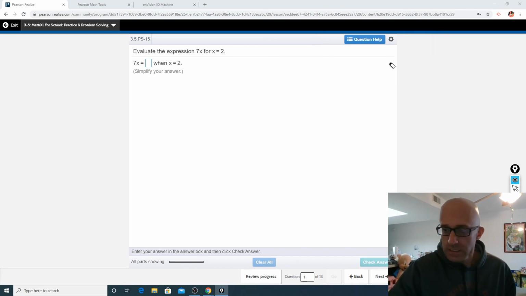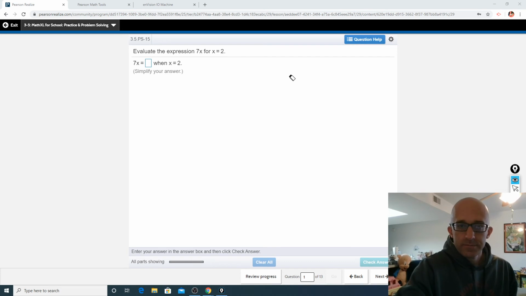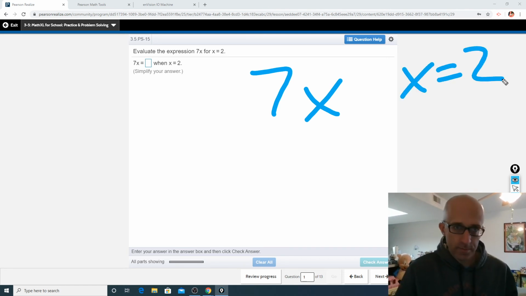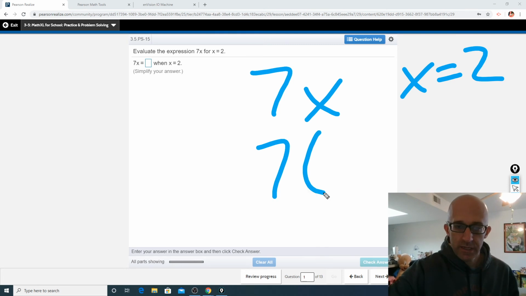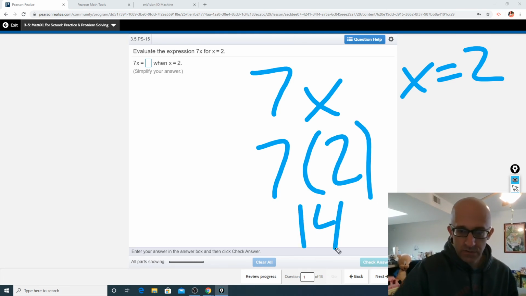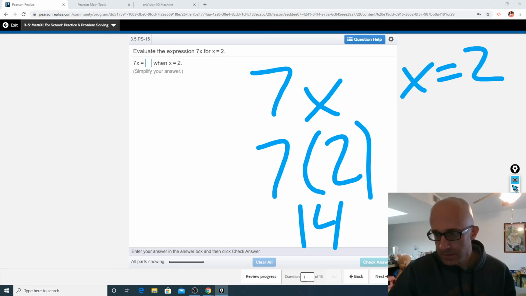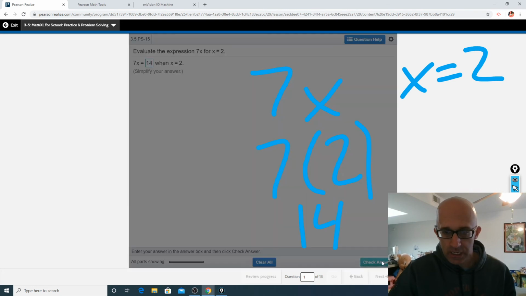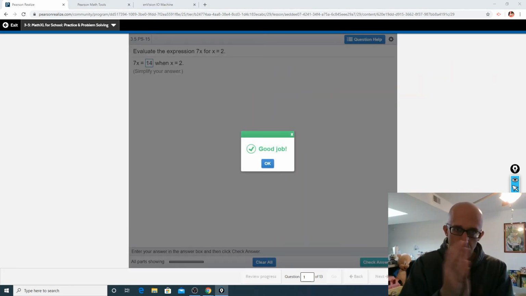So let me erase, and let me type in here 7x. If you have the expression 7x and x equals 2, we're going to substitute in 2 for the value of x. What's 7 times 2? 7 times 2 is 14. We type in 14, and we hit check answer, and you'll see that we get a nice good job.